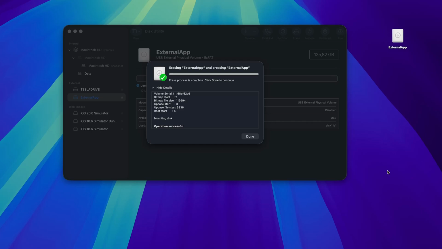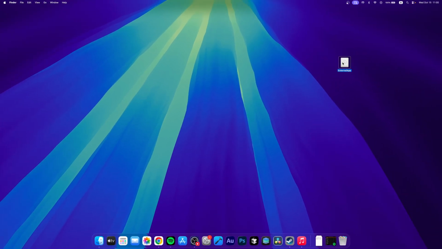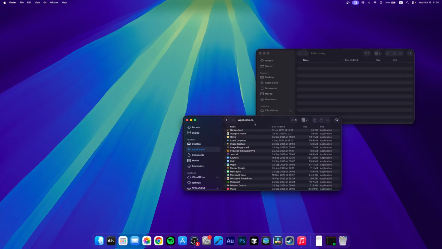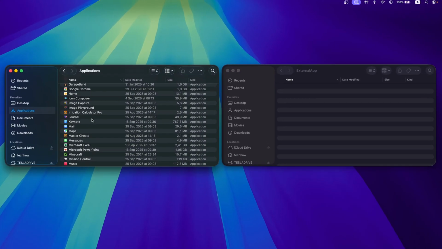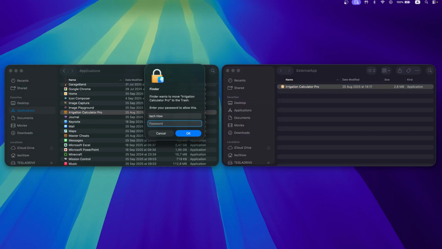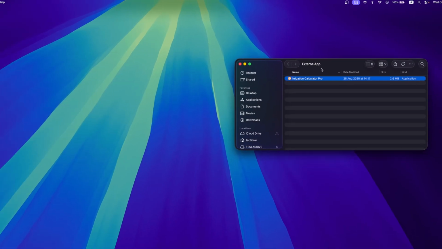Once it's done, open up your Finder to access your drive. And then, open a second Finder window to access your Applications folder. You can now simply drag and drop a user app such as Adobe Premiere, Steam, a game or any other app to your external drive. macOS might ask you for your admin password or Touch ID. Once confirmed, you can delete the internal version of the app to free up space and run the app directly from your external drive.